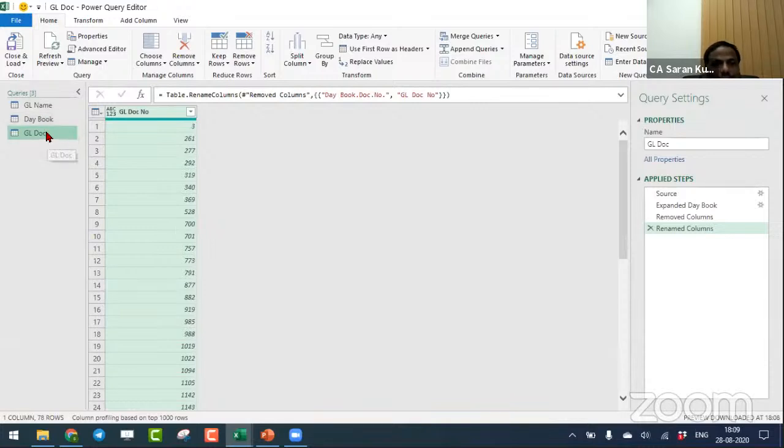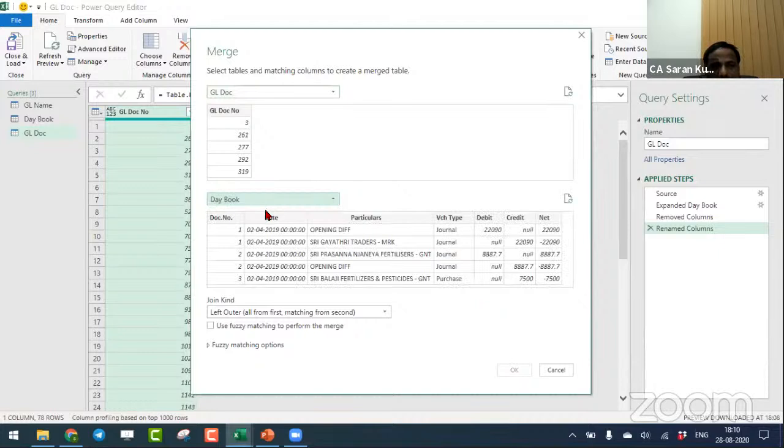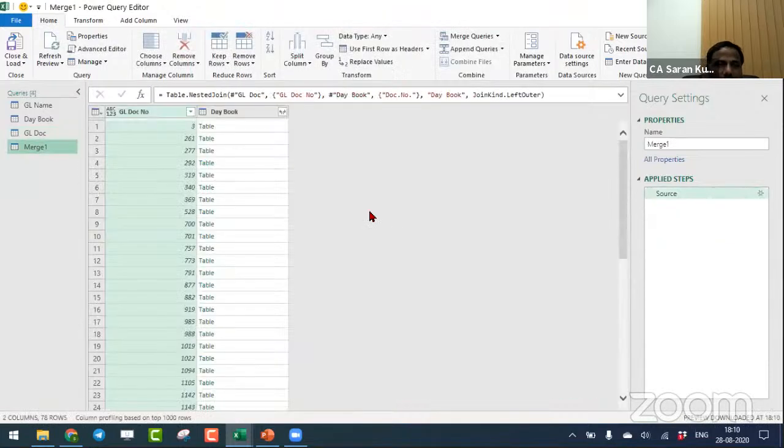So what I will be doing, I will just go here, I will merge the queries. GL document number is the one which I'll take. I want to extract from the daybook by considering these two. 78 rows from the first table matched with the second table. If I click OK, check it out.